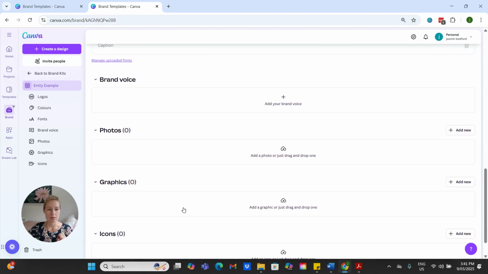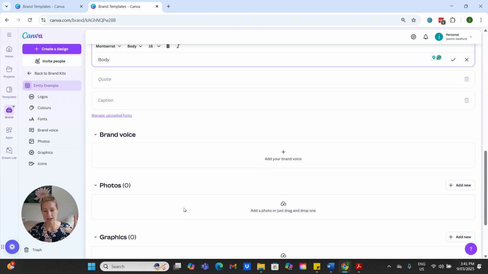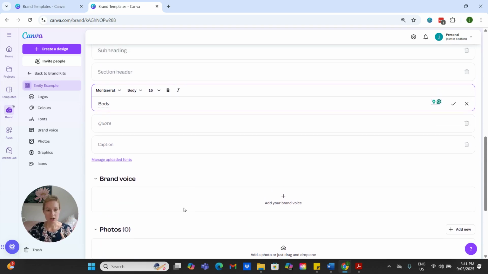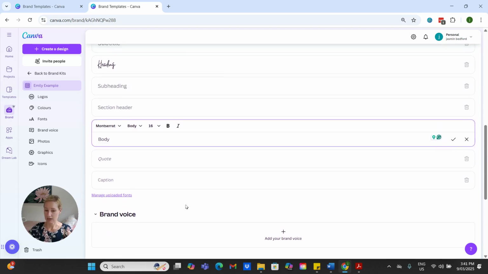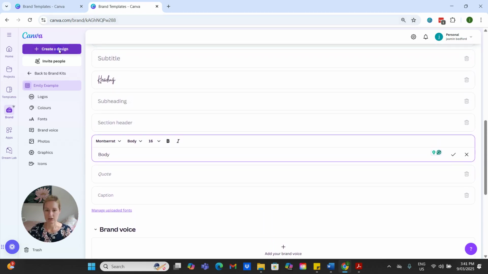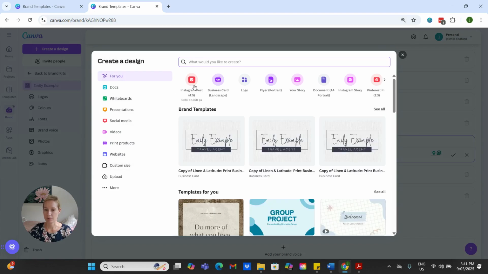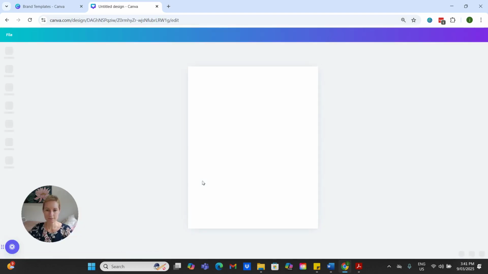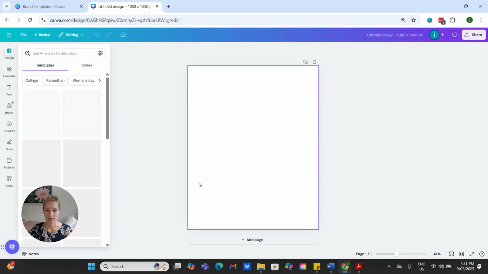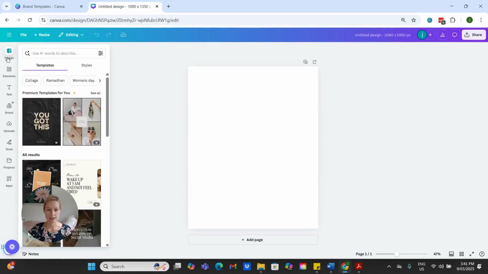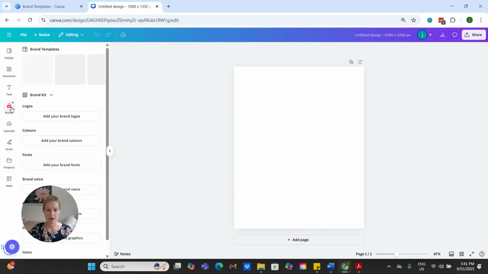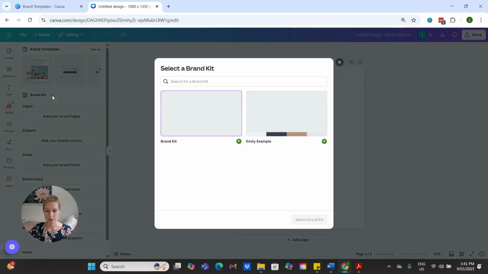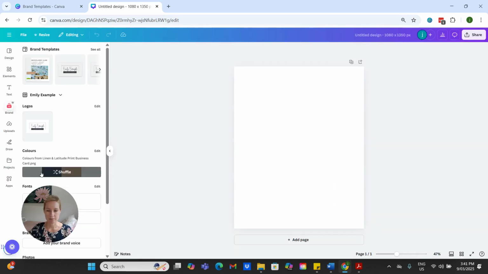So in relation to your brand kit being set up, let's jump in and create a design so we can see the brand kit in action. So we're just going to create a blank Instagram post. Okay. And then we're going to come to our navigation on the side and click brand. Now, for the first time, we want to actually nominate our brand kit. So here we are, Emily Example, select our brand kit.